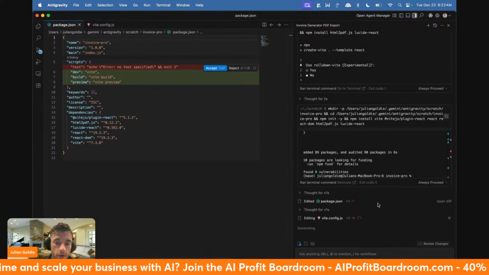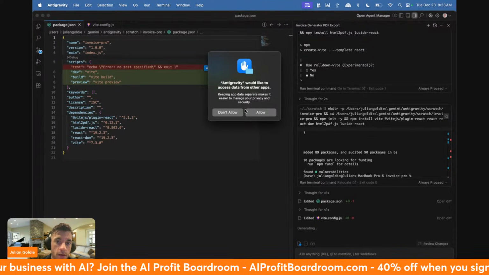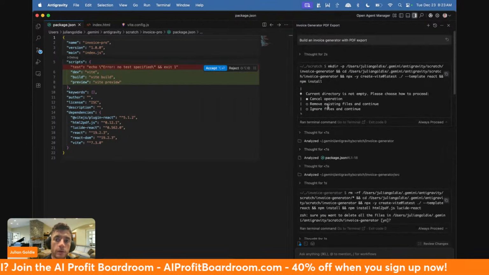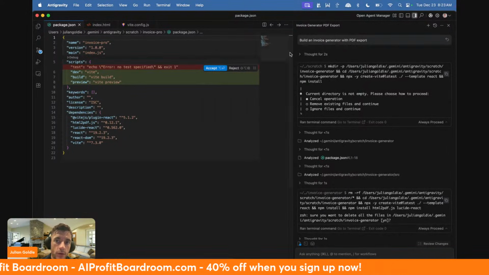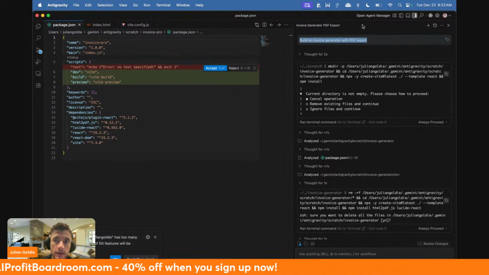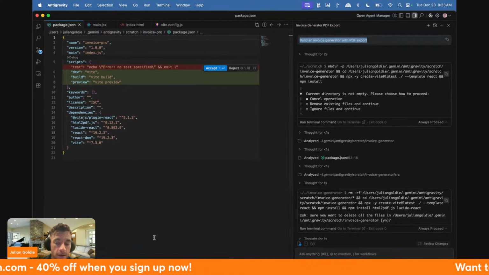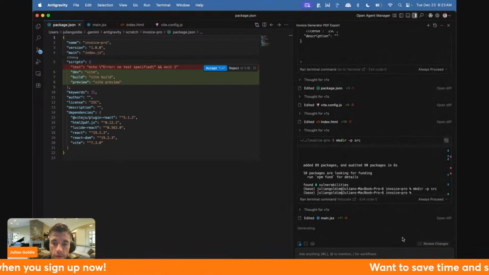And I don't code. I don't understand code. I can't use HTML, but I can quickly build out the tools that I want just by typing in exactly what I want, as you can see here. So all we said was build an invoice generator with PDF export. All right. So it's beginning to code that out.